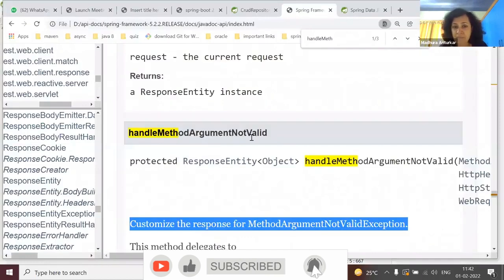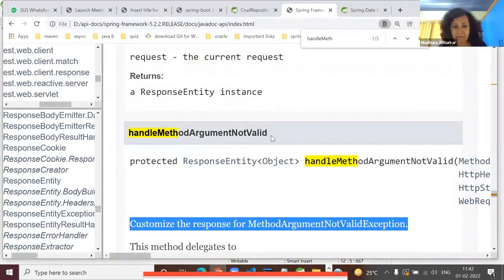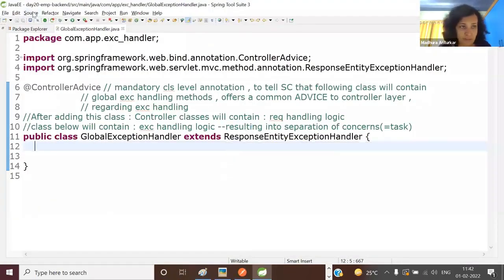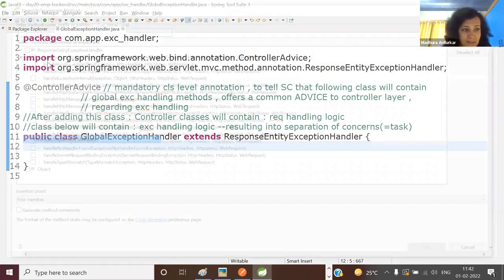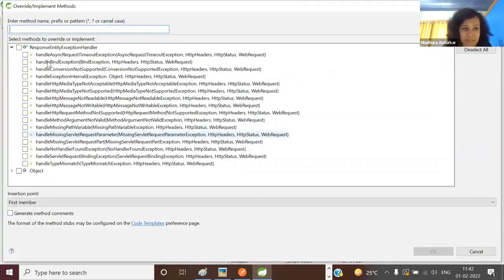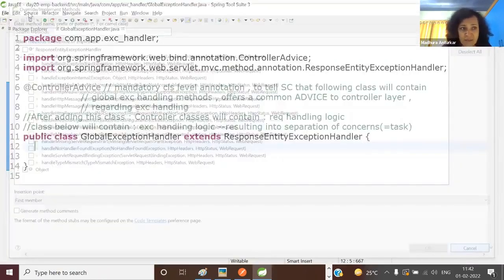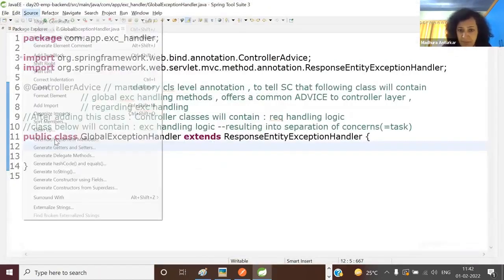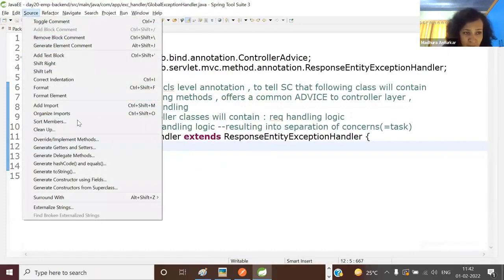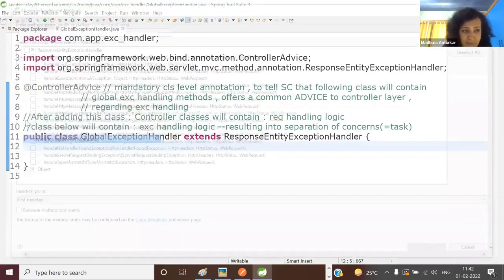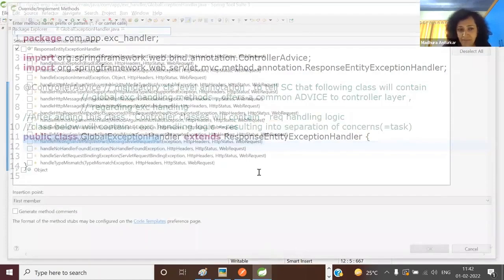So this is that handle method argument not valid. So let's override the method: source, override implement methods. So many are there. They are for different purposes. I hope you noticed what I said. I just said source, override implement methods, and here look for handle method argument not valid and select it.